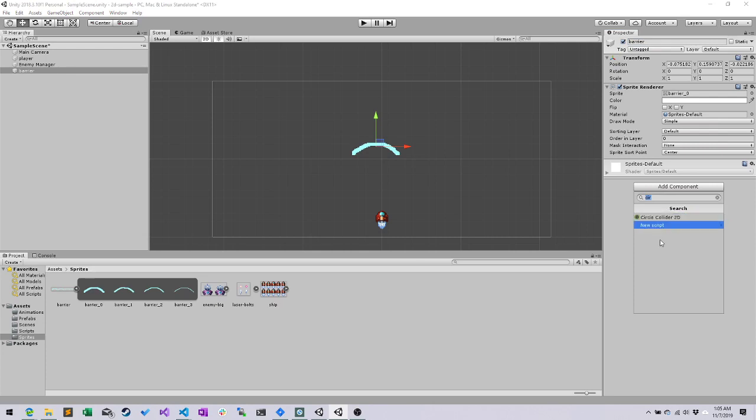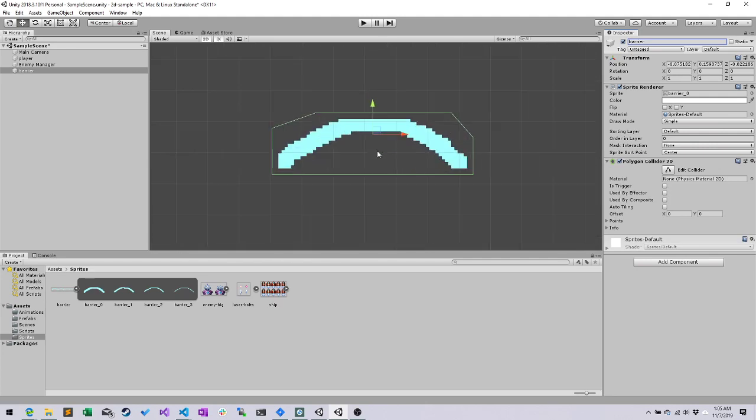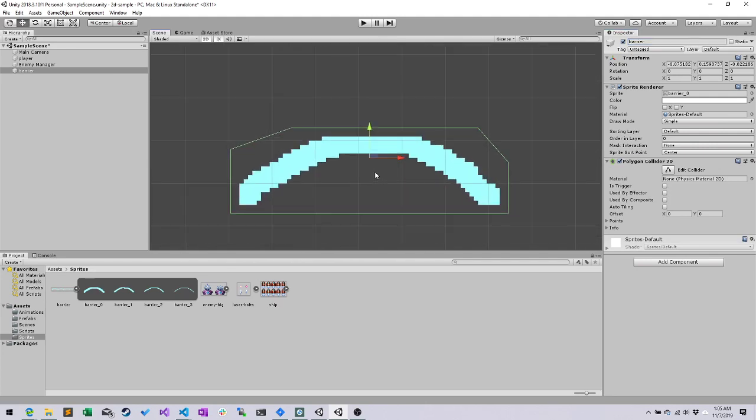We are then going to give it a polygon collider 2D. Now, the nice thing about polygon colliders is that they actually try to match the shape of your object. You can hit Edit Collider over here. You can see it will allow you to start dragging around the different points of the collider and reposition them. You can also create new points just by clicking.